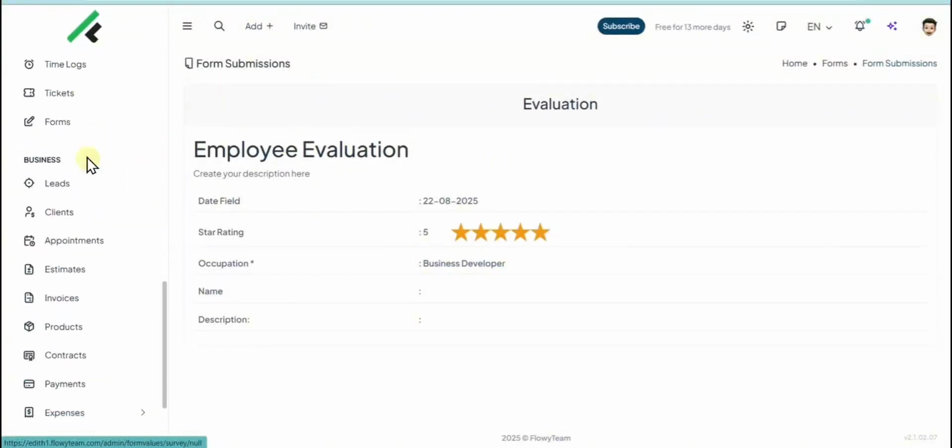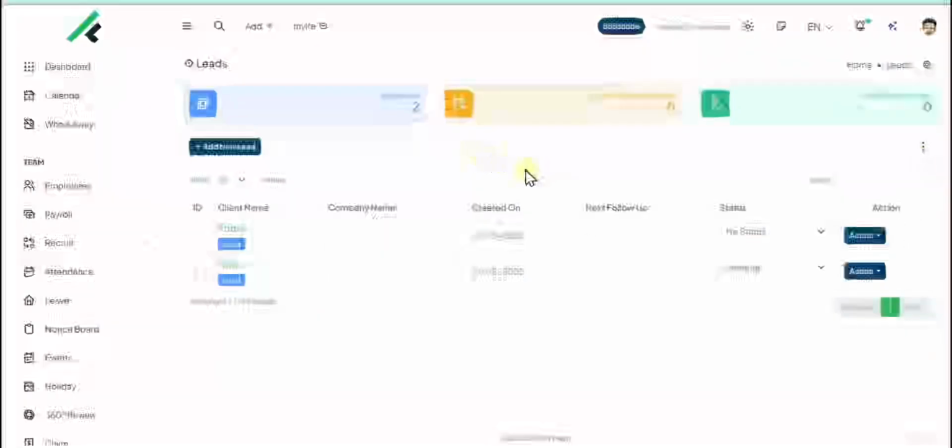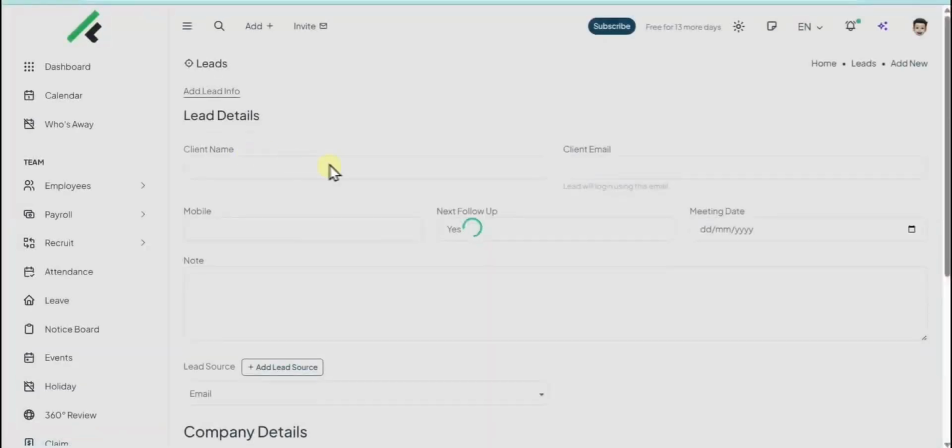Okay, so let's go to the next category, which is under business. Let's try to see the first module, which is the lead module. This is what the leads module looks like. We have a few status bars here. You can import and also export. Alright, so let's try to add a new lead.